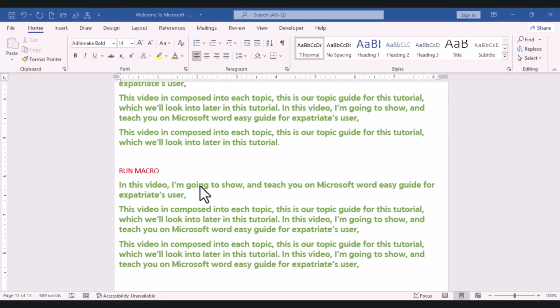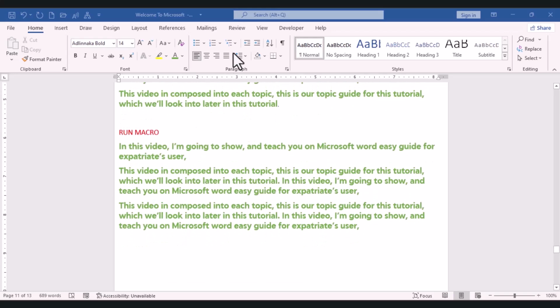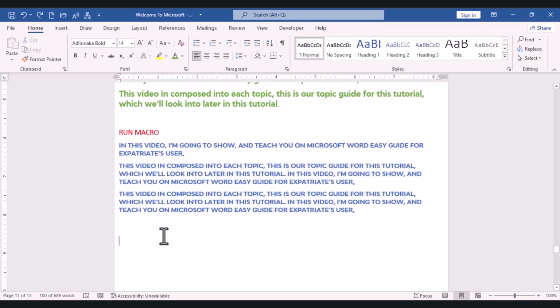So macro simply helps us repeat recorded commands to our text or our document. So I'm going to be making some other changes to this second text over here. I'll be applying some text effects, some border lines to it. So I'll just click on Ctrl Z to undo.